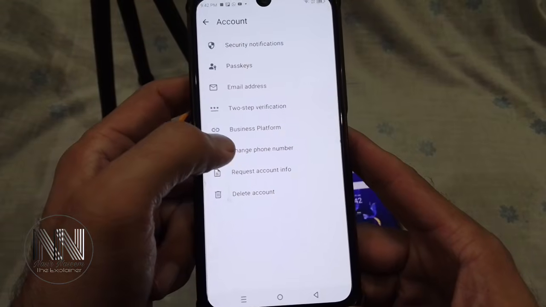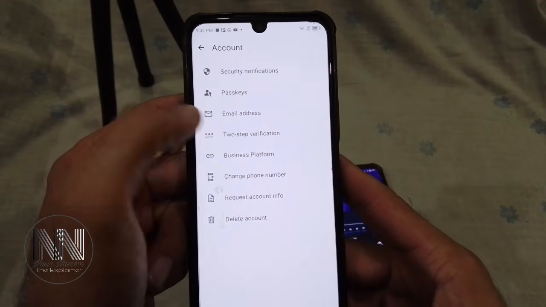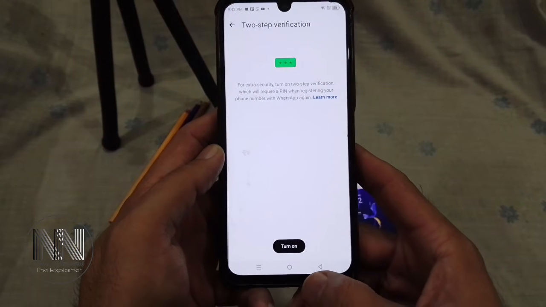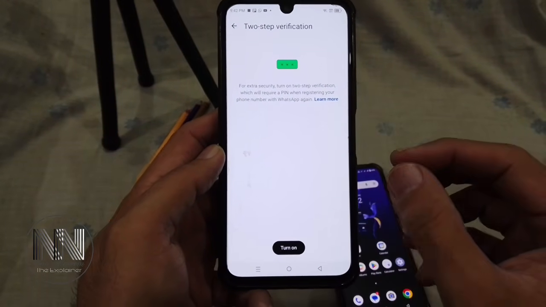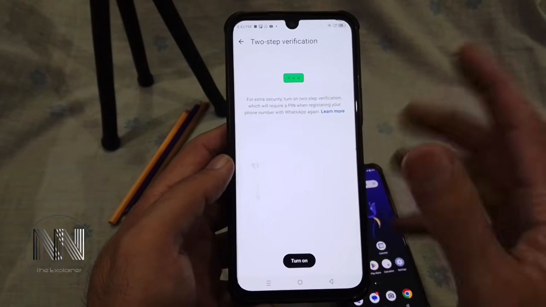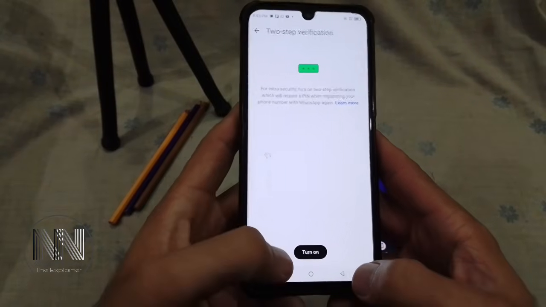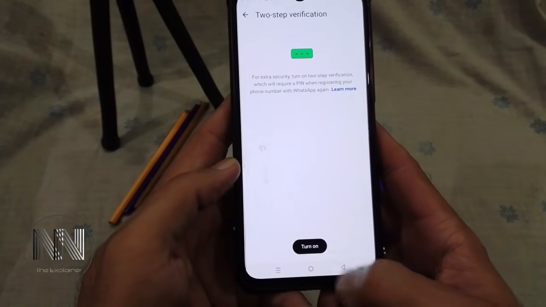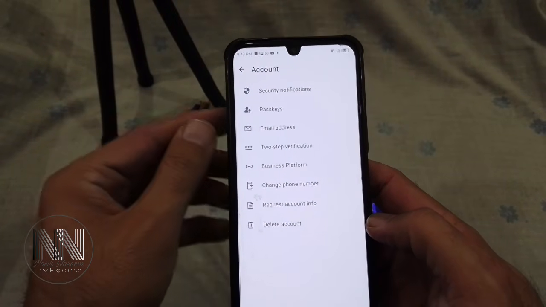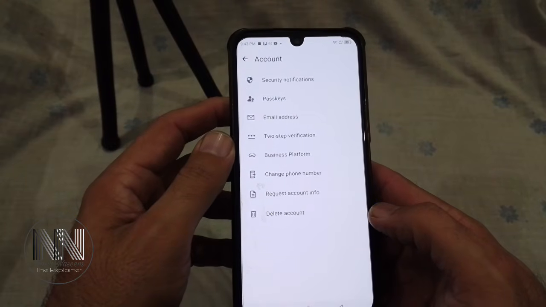The next option is Two-step verification. You can click to turn on two-step verification. This will create an extra security feature so that no one can log into your WhatsApp account. You can turn it on by clicking. So these three measures can protect your WhatsApp account from being hacked. So be careful, be protective.